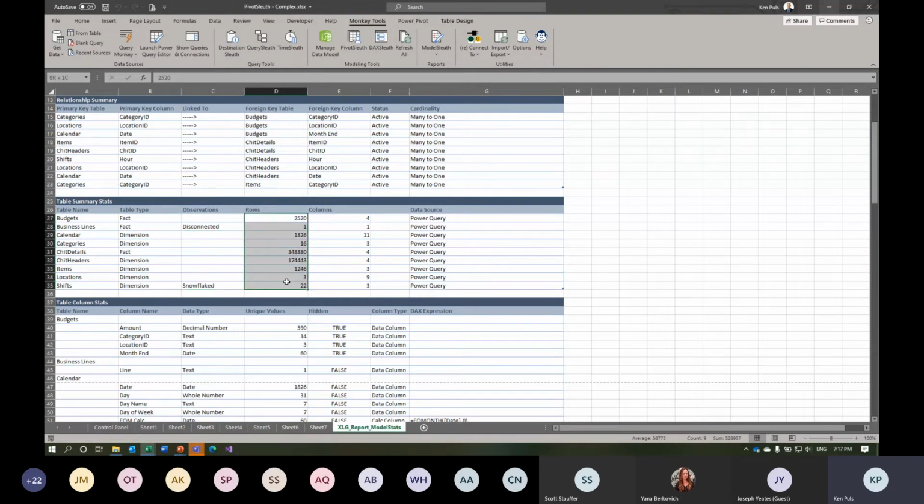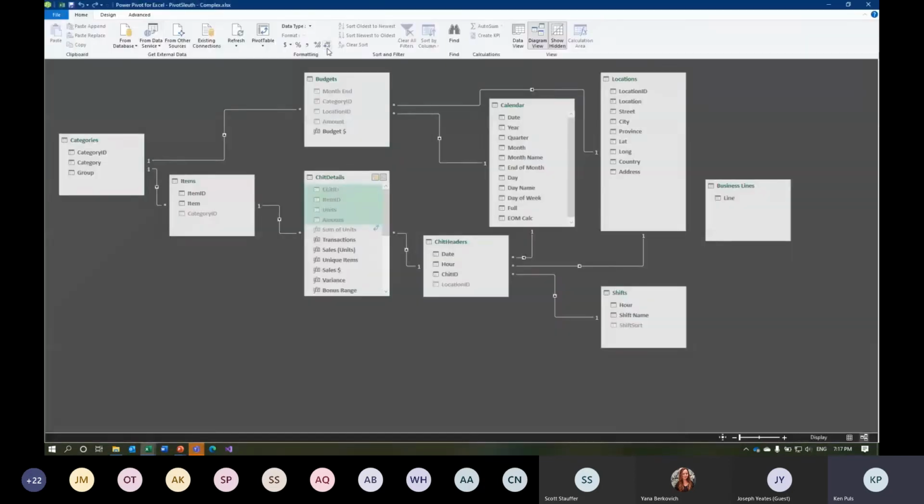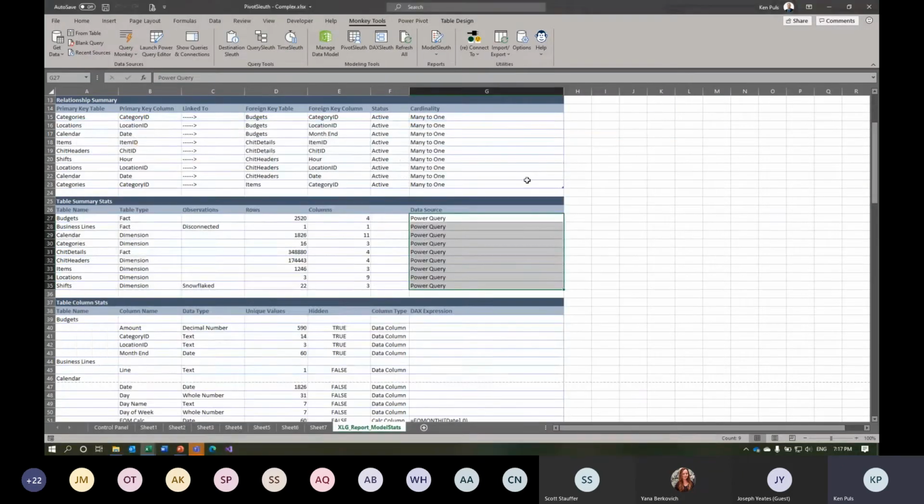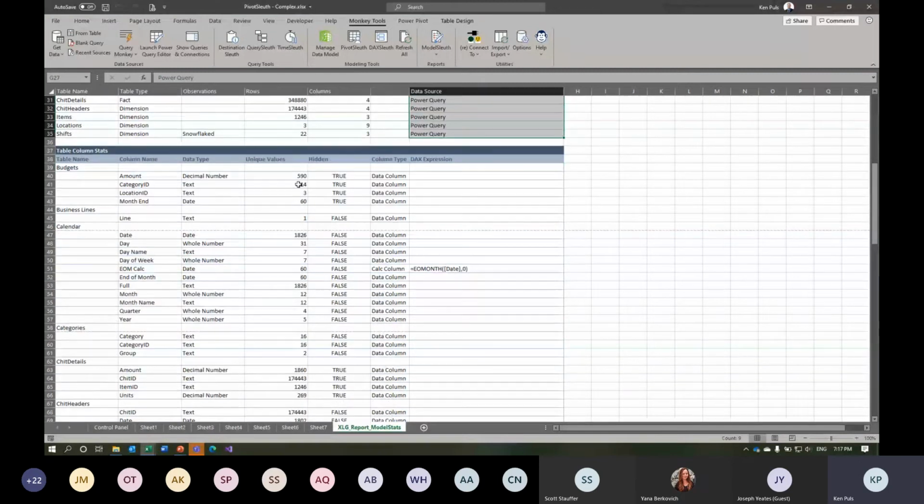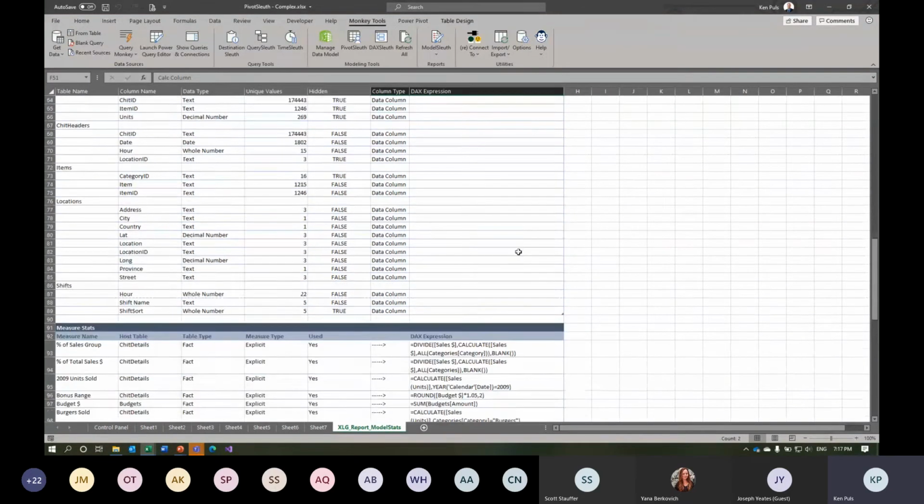I can tell you how many rows are on them, how many columns, where the data source comes from. Is it Power Query, or did somebody go into Power Pivot and connect from database here? I don't like these connections. They're legacy. So I like to be able to identify those quickly. Here's all my column sets. How many unique values? Are the columns hidden? Are they data columns, or are they calculated columns? Because I hunt these things down and shoot them as quickly as I can.